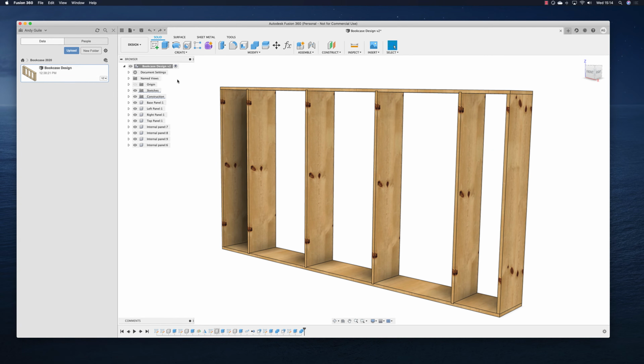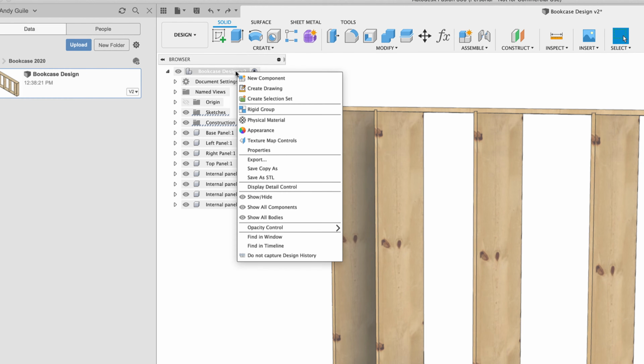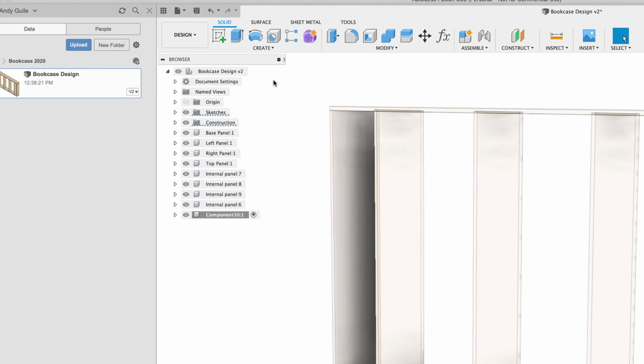I'm going to come up to the bookcase design at the top, right click on that, and in the top menu choose new component. I can just create an empty component, and that's what I'm going to do. Looking inside, all it's got is the origin, which is our normal origin. There's nothing else inside that component.